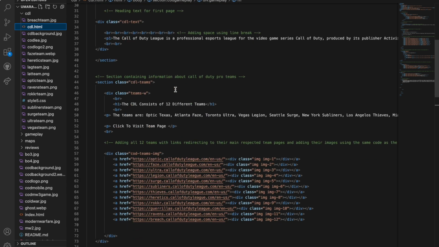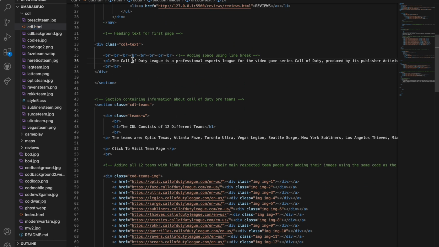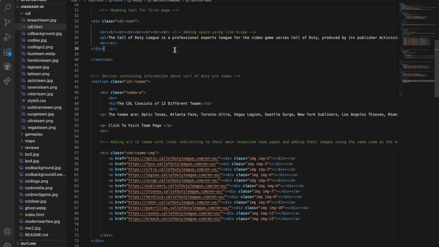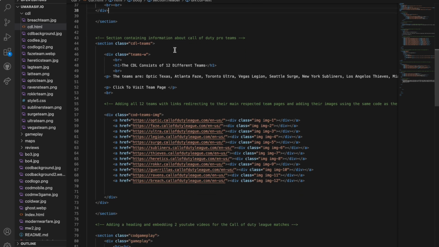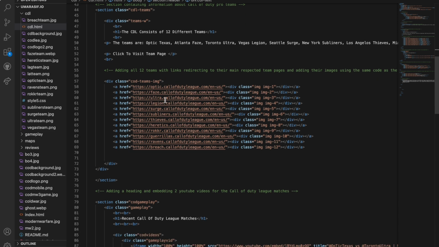Here I've added paragraph text for the first side of the page, some information about what CDL is. Then moving down to the second section, I've added CDL teams, which is names of different CDL, Call of Duty league, esport teams. And down here I've used the same code I've used in page 1 for the games, and I've added 12 different images and links to their respective team pages.